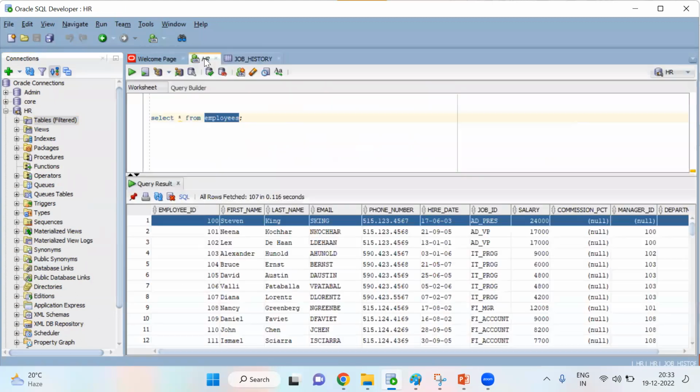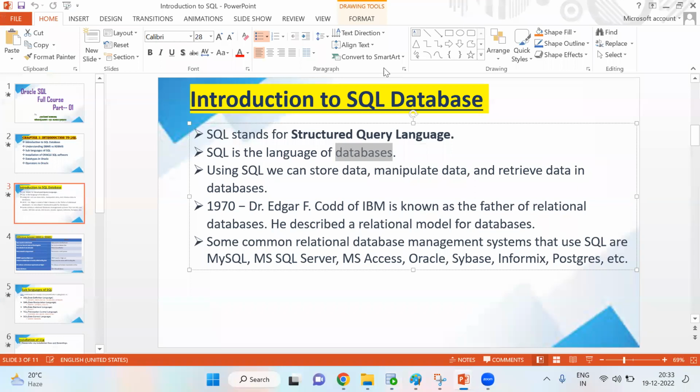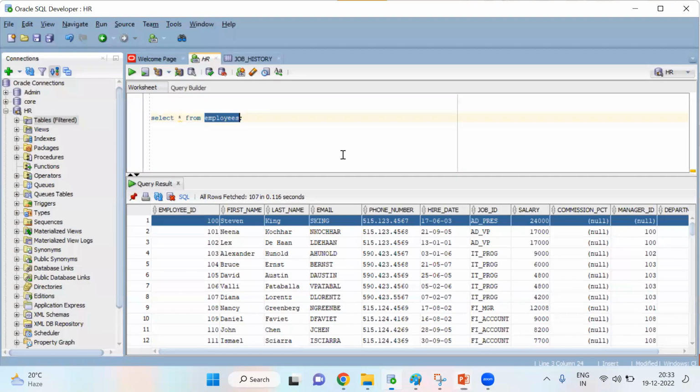Think of this as a database, and we are going to work on this one for another 10 to 12, 13 sessions. We are going to work on this one only. So this is the database. We have the definition for the database. Using SQL, we can work with data in a database.